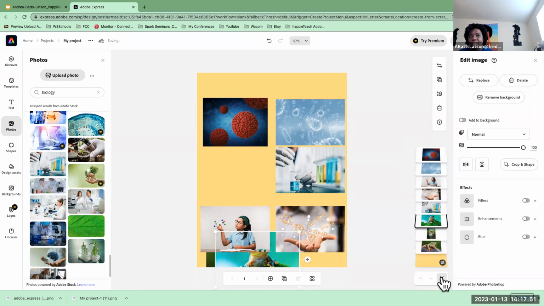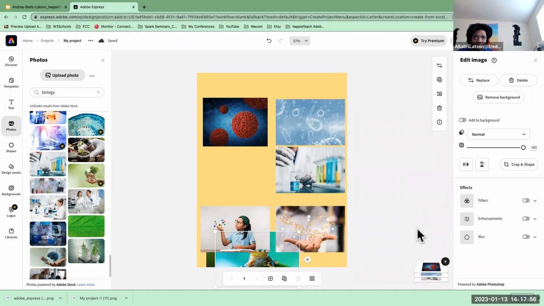People are scared to click this X. Don't be scared. Close it. It doesn't get rid of your layers. It just collapses them. All right.